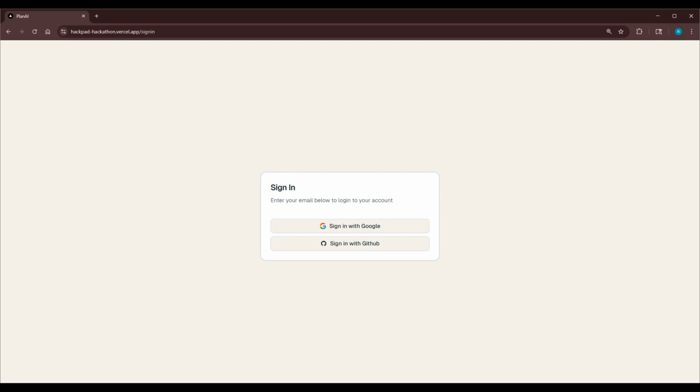Hello, my name is Rishit, and together with my partner Sujay, we created PlanAI, a student planner powered by generative AI. PlanAI understands the natural language you speak or type, automatically parsing your tasks and events for you and categorizing them into various different buckets.